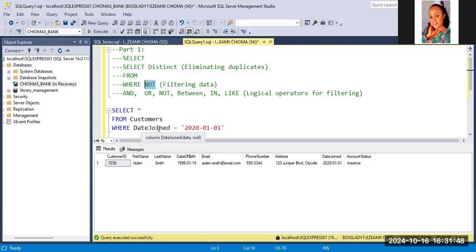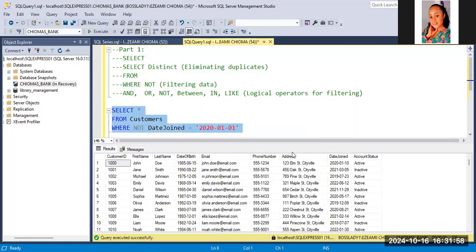So where they join NOT IN, right? If I don't want this particular person to appear, that's when this NOT will enter. When I use this NOT, it's going to give me every other person apart from the customer that joined this particular date. It's not going to give me this particular detail because NOT means I don't want this. I want every other thing, but not this. That's the function of this.